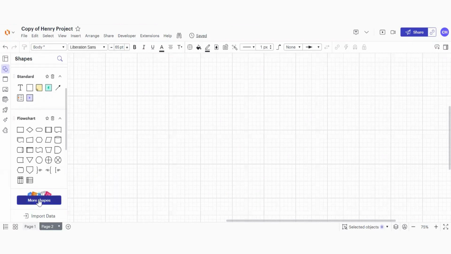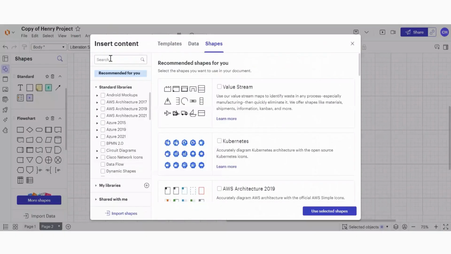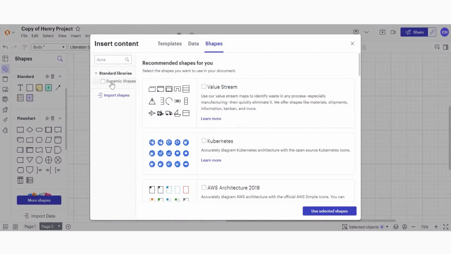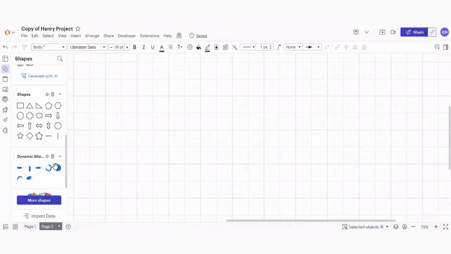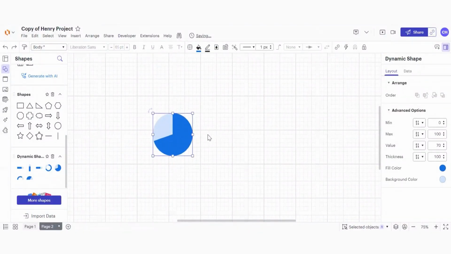So what I did is I came to the dynamic shapes that we have here in Lucidchart, and I added those dynamic shapes to my shape libraries. And I thought that the progress pie would be the most visual way to represent the percentages that he had found in his project. His project was based on coloring juice and whether or not coloring the juice would affect the way that it tastes to his test subjects.